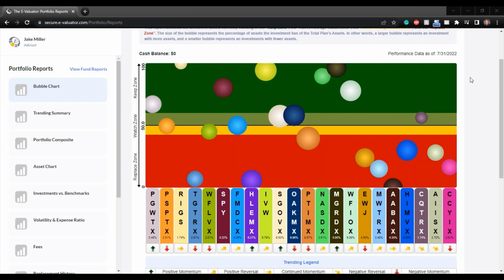You'll also notice that these bubbles are different sizes. A larger bubble just means that that fund has more assets allocated to it. So looking at this larger bubble right here, we see that it has $55,000 allocated to it, while the smaller bubble only has $10,000. So again, this is the bubble chart, and it shows a quick and easy overview of the overall portfolio health.